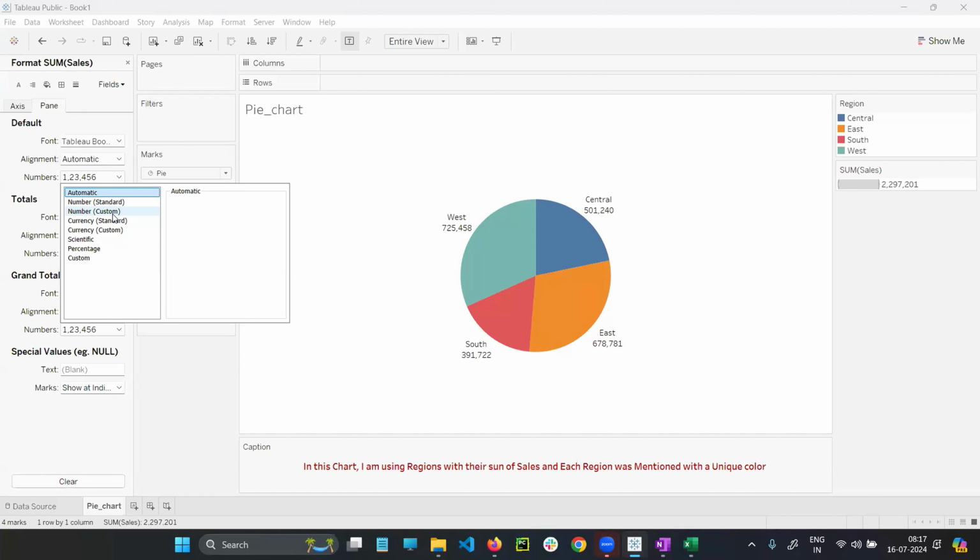So here also you see standard option is there, custom option is there. Standard means they have given it already. I don't want that one. Now I want to change. So now tell me which one I have to choose. Custom. Because I want to change according to my plan. I'm going to click on the custom.